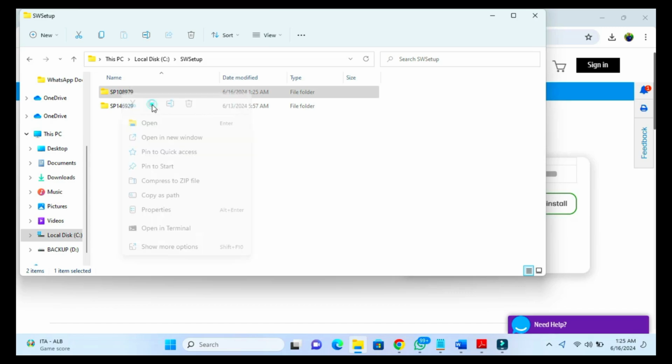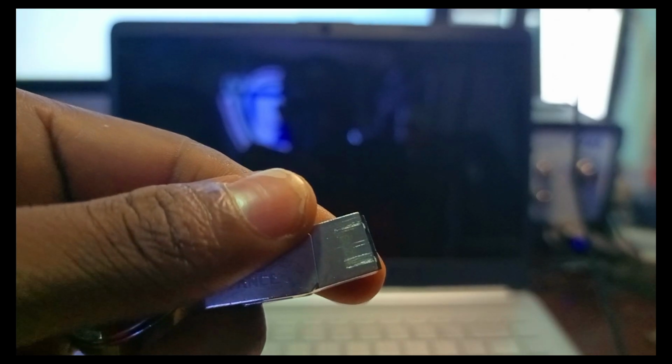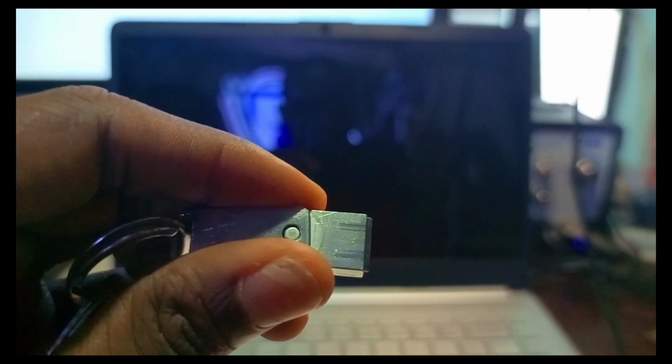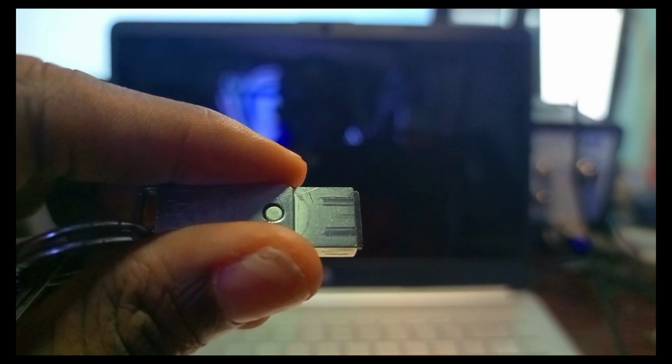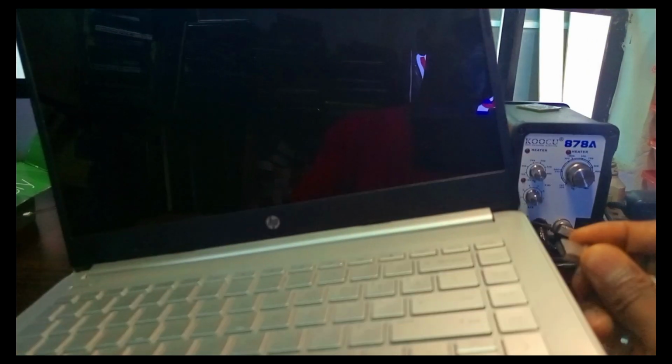Then on the flash you want to install, you insert it and copy out those drivers. Like mine, I have done that. So you just have to do that after copying it to the flash. The next step is to run it on the system. Here's my flash to run it on the system.